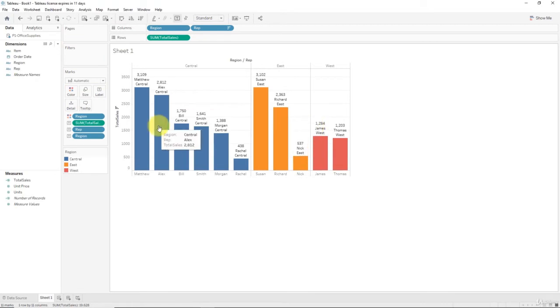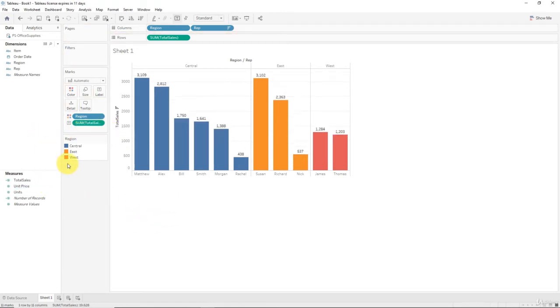But that's a bit excessive because we already have the representative name here and we've got the region name here. And moreover, the region is the same for all these blue bars, the same for the orange. And so that is definitely excessive, and we're just going to remove those now. So we'll take region out and representative out. And now we're left with the total value of sales.